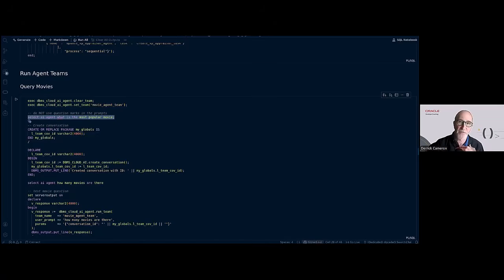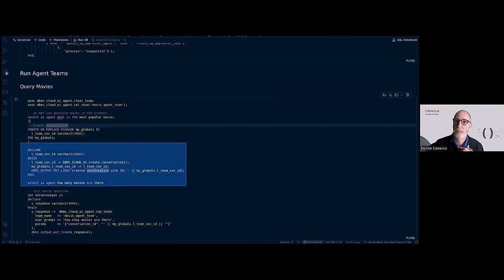I am not a fan of the shorthand. Why? Because I can't use it in Apex because I need to call the right profile. This syntax doesn't work in database tools. It works in SQL Developer, yes, but it's great for testing. It's not so good in an application. And so we create a conversation here. You'll see I want to create a conversation. I create it here. And then I say, select AI agent. How many movies are there?